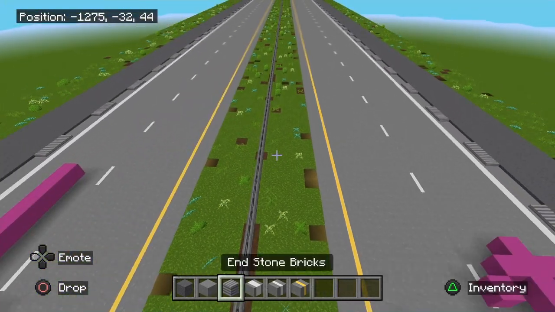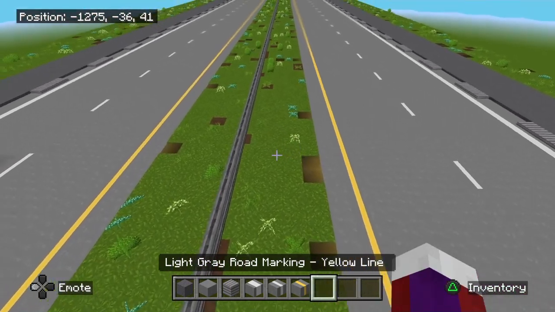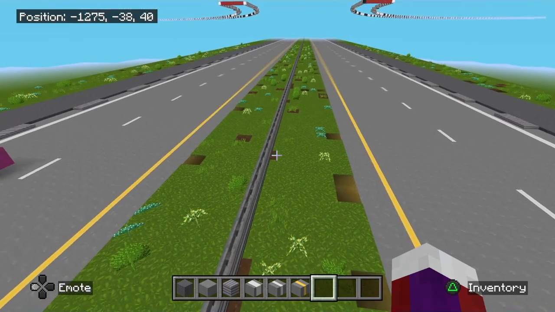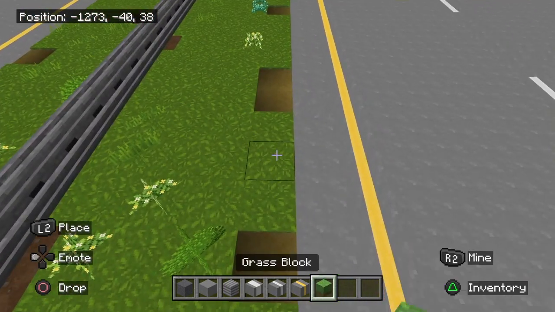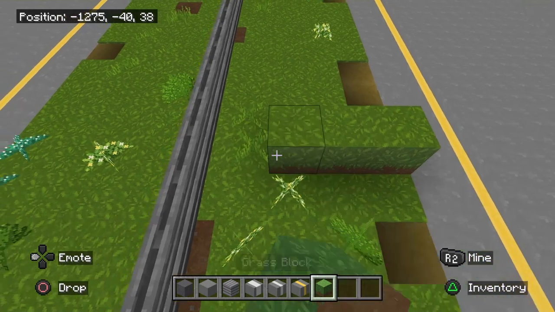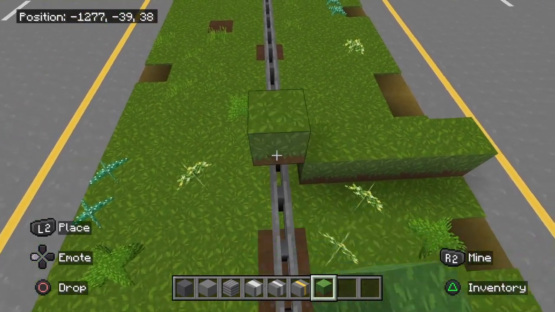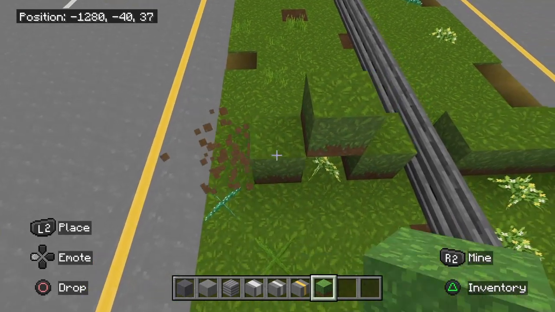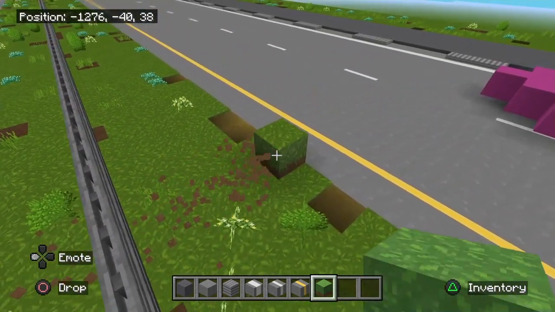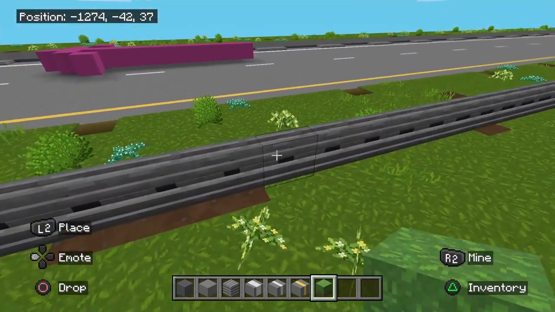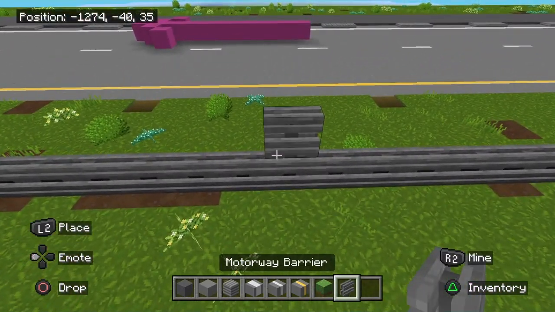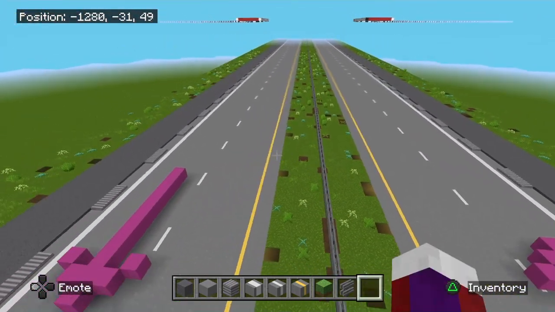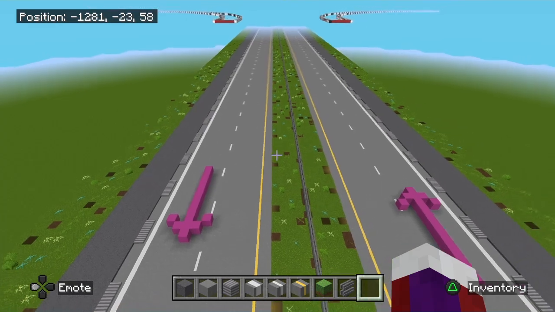Now with the grass in the middle here, I have bits and pieces of dirt paths and coarse dirt and grass and stuff like that. I have 1, 2, 3, 4, 5, 6, 7, 8, 9 blocks of that. Okay, now in the very middle I have this, which is a motorcycle barrier, so that's what I use in the middle. And then on this side here, I just went ahead and copied it and mirrored it to the other side.